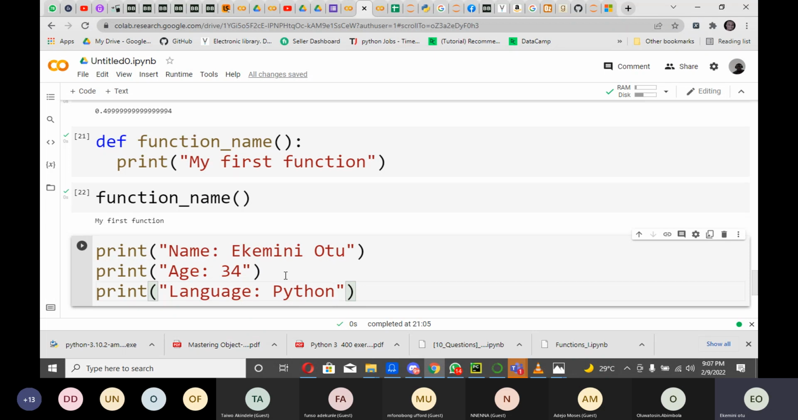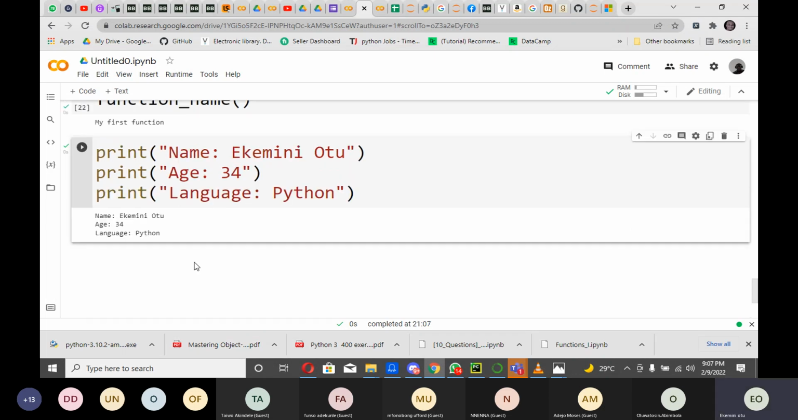Once you use Python, you can see each of them, we are printing. And if you run this code, you can see Ekemini02, 34, Python. So you can see all these things. We do not need all these things in your function.